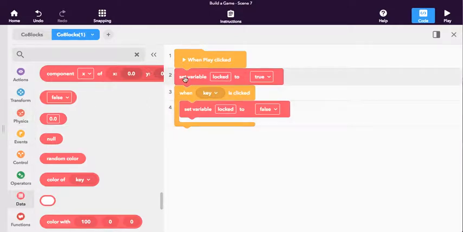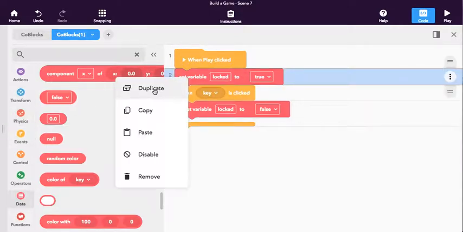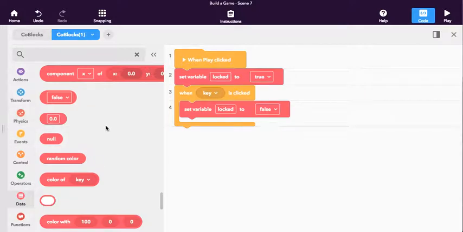You don't have to pull it all out on the side. You can right click this and duplicate it, but, you know, two different ways to do things. So when the key is clicked, the variable locked changes to false. It changes the variable right there when I click that key on the wall.